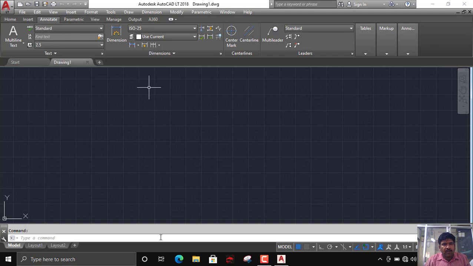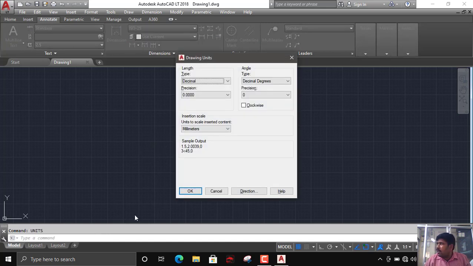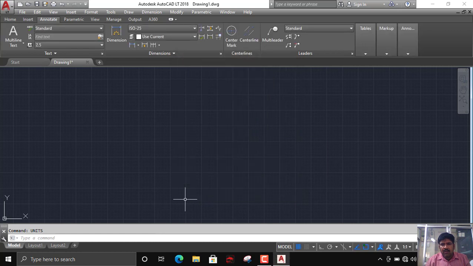Start new drawing. First, units: decimal, since we are drafting with precision 0 in millimeters. Okay.